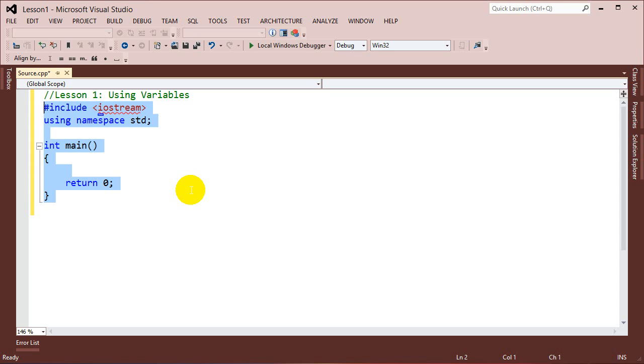So a variable is basically a named memory location. First, it's a memory location because it creates a place in memory that we can store data in, right? We can store words, we can store numbers, we can store things inside of our memory in a certain location.